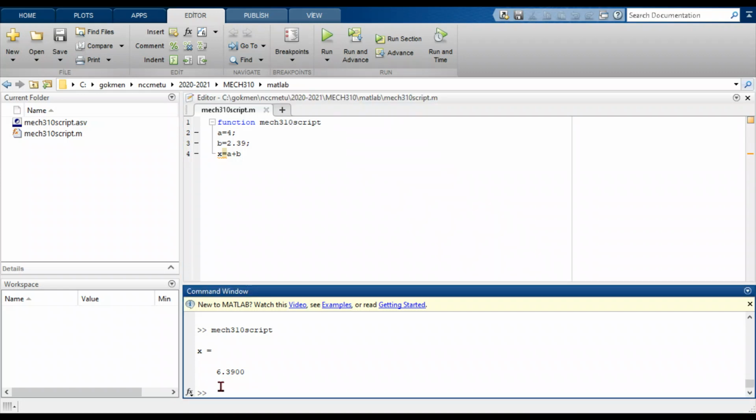Certainly I can run this script from the command line. What I do is I write the name of the function. Be careful, not the file. Now in this case the name of the file and the name of the script is the same, but I write the name of the function, so I run a function. Okay, and MATLAB gives me this result.